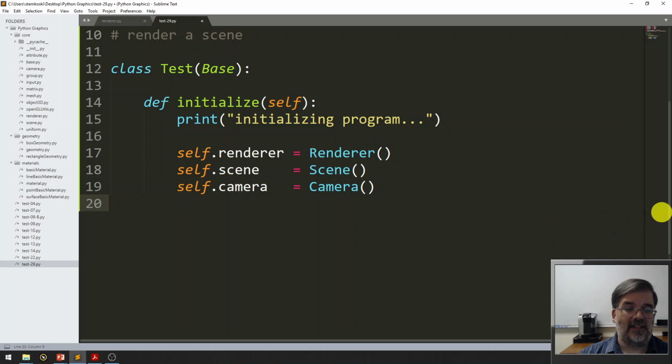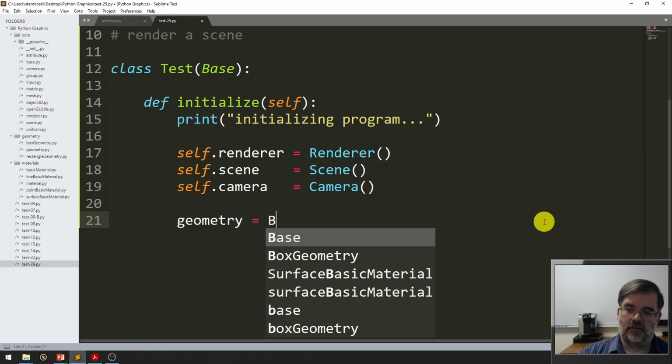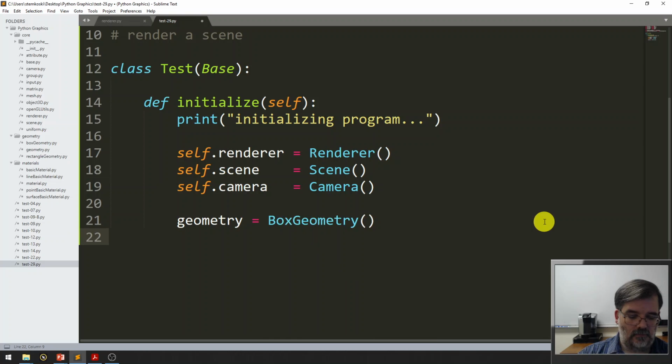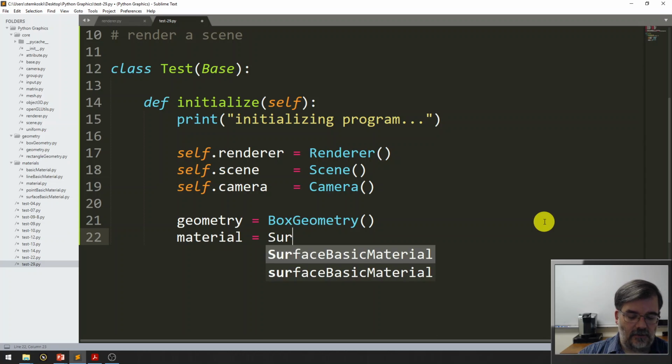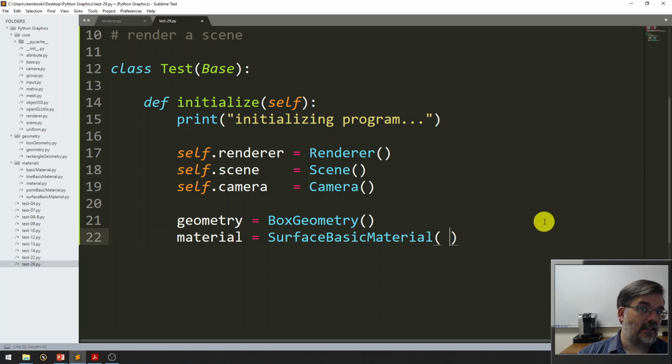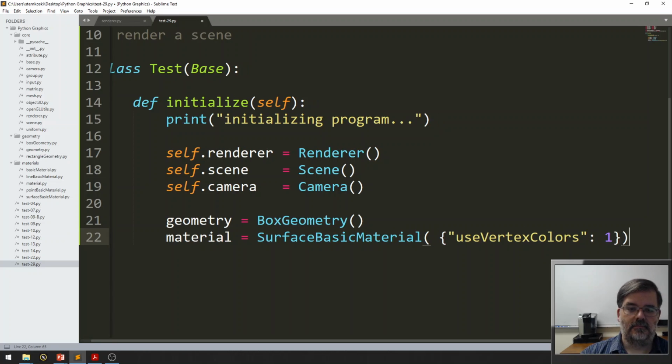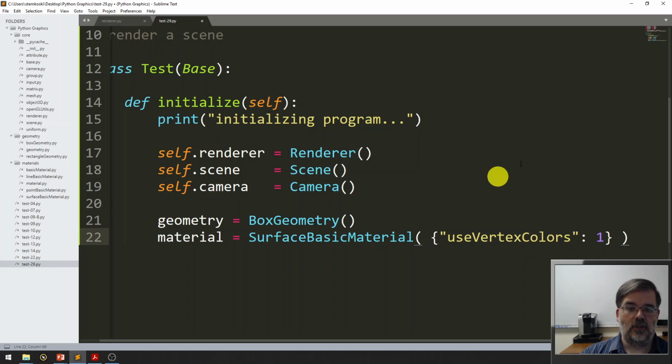Let's see, we're going to set up a mesh, but before we set up the mesh, I'm going to create a geometry object, a box geometry. And for the material, we're going to use a surface basic material. And I'd like to use vertex colors. By default, vertex colors are turned off, so I want to override that uniform, and this is where the dictionary becomes useful. So the property, in this case the uniform, called useVertexColors, I'm going to set that to 1. And so that's my new property.